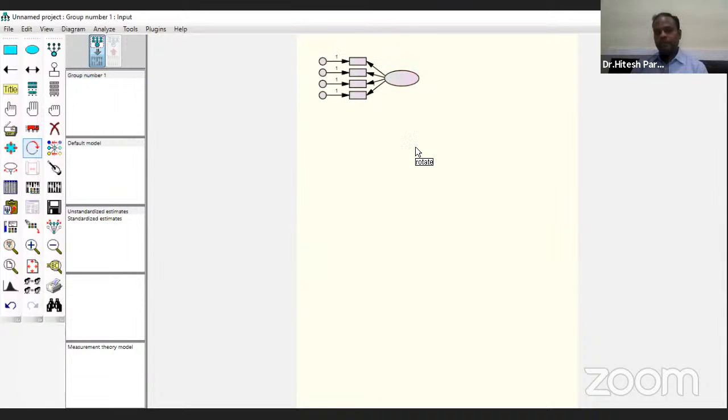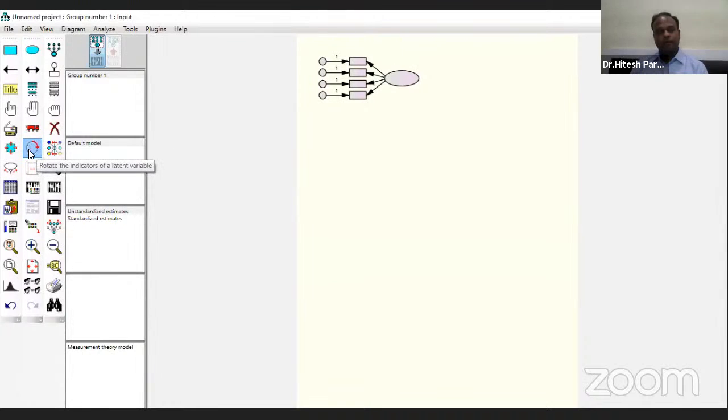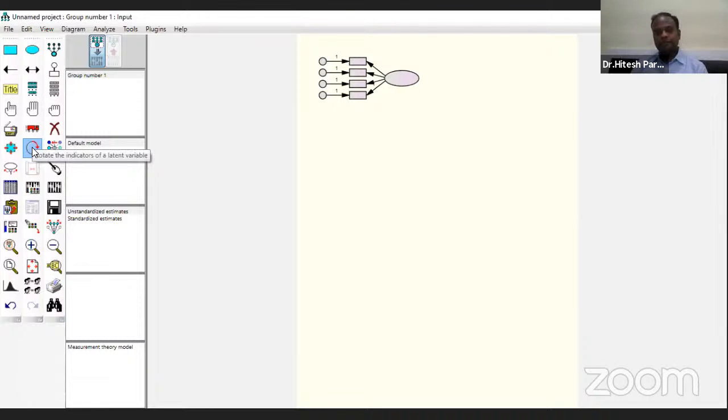Sir, which indicator are you seeing? This one, rotate the indicators of latent variable. You are able to see this? Rotate the indicators of latent variable here, the middle one. Am I audible? Sir? Please.